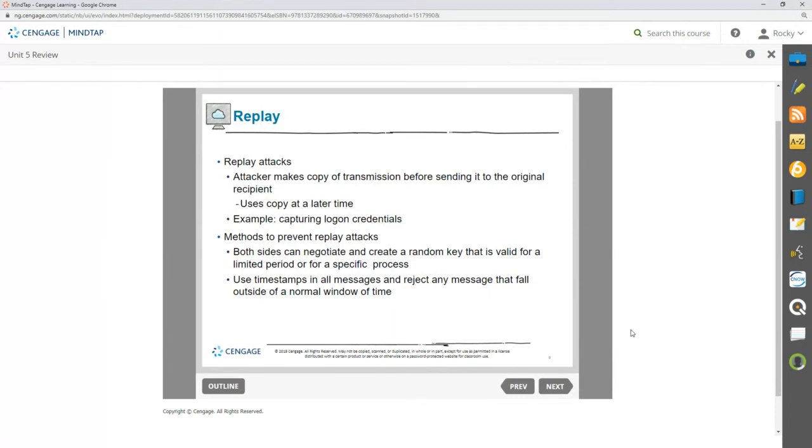Replay attacks, where the attacker makes a copy of the transmission before sending it out to the original recipient. And what it does, it allows them to use that copy at a later time. So it's like they're copying your login credentials. Your information is still being sent, but it's sitting there and they're grabbing that information and holding on to it so they can use it at a later time.